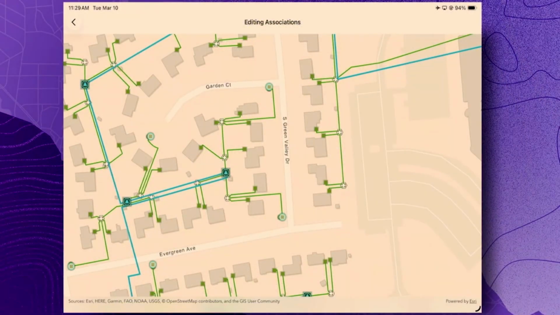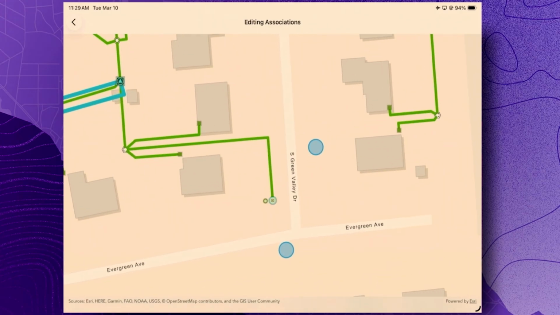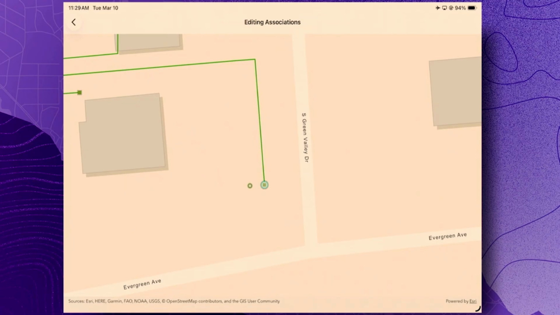Lastly, we have editing associations and feature forms. Feature forms are user-friendly interfaces for editing attributes and attachments in ArcGIS. Through the power of Arcade, you can set conditions that will hide and show fields and auto-populate values, streamlining data input. Feature forms also support advanced data models like the utility network.